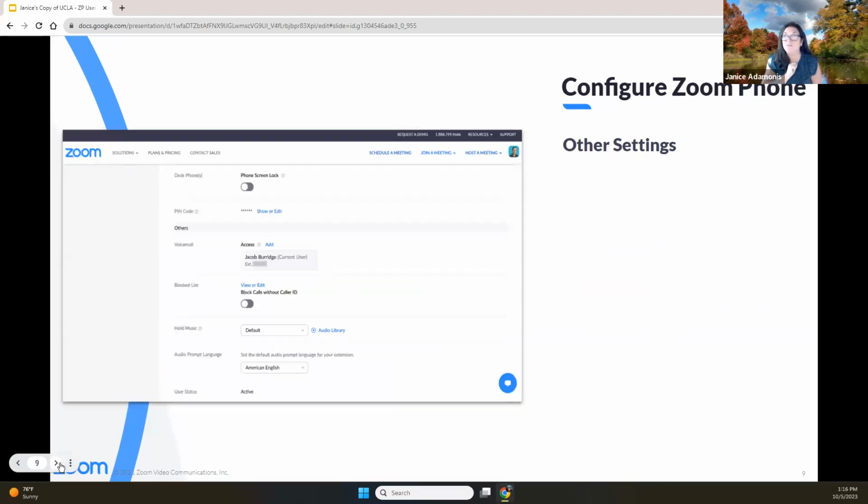And then scrolling down more, you're going to find other settings. So you'll find voicemail. This is where you can designate users to have access to your voicemail. By simply clicking add, you can grant users access to your voicemail. You'll see block list. These are numbers that are blocked in the client, right? They can be blocked by the admins on your account. You would just click manage block list to add or manage some blocked numbers. And I'll show you where those numbers will show up in your client.